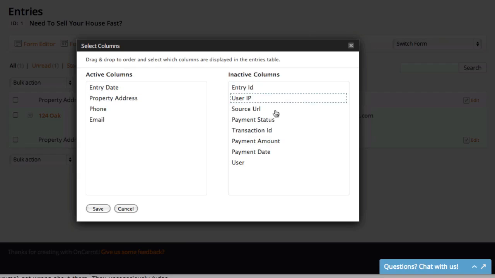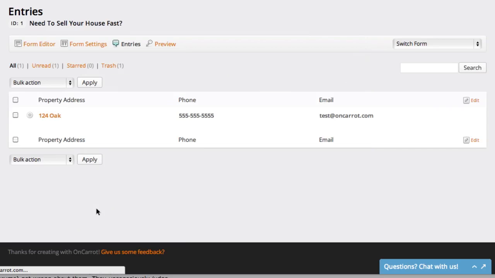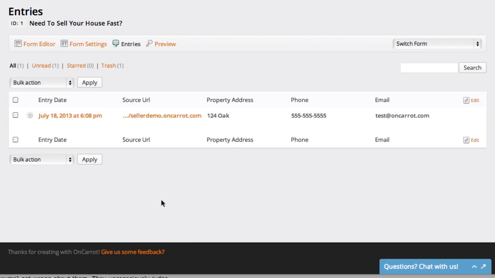And this is all up to you, but I'm just showing you that there are different options where you can display different information about your leads. You know, where they came from, things like that. So I'm just going to go ahead and also drag over the source URL. So what this means is what page in your website did they come from? So this is pretty cool.